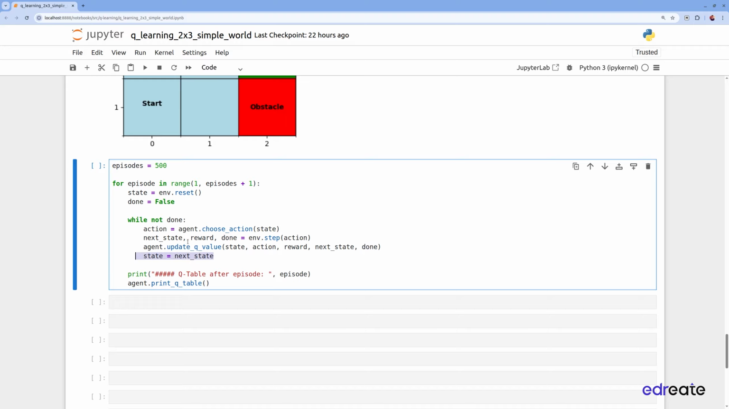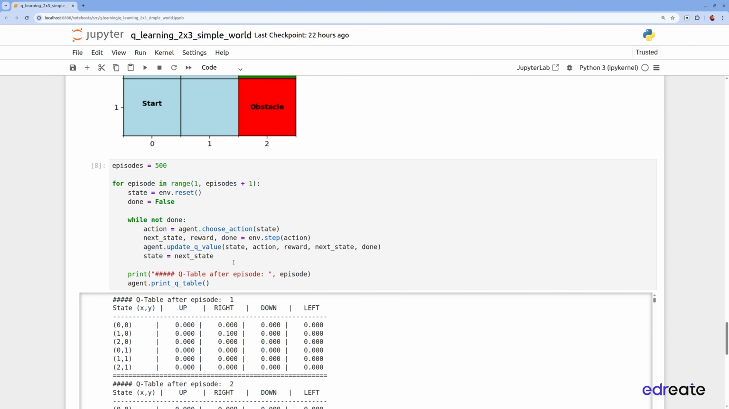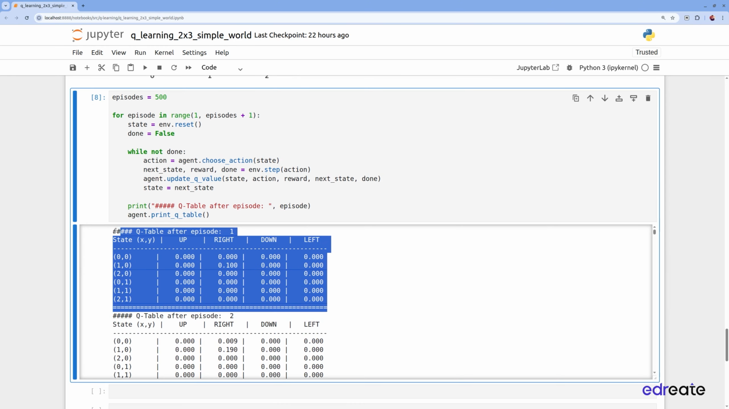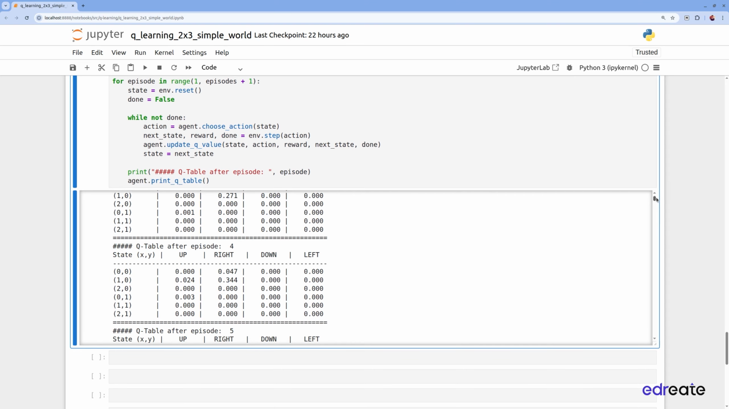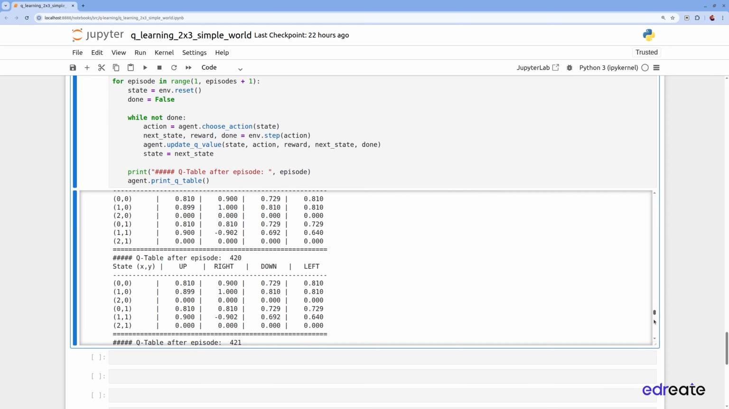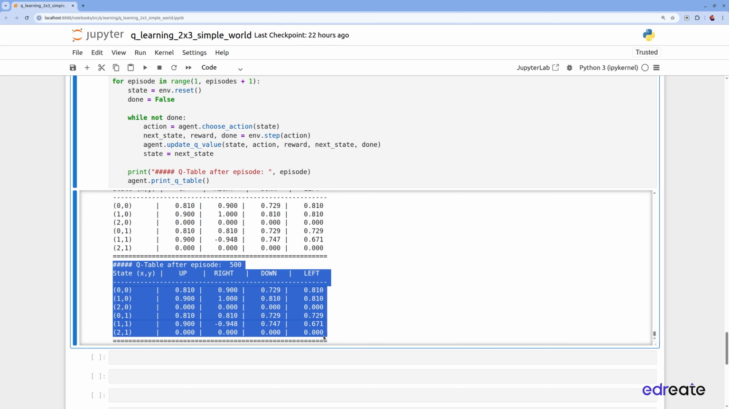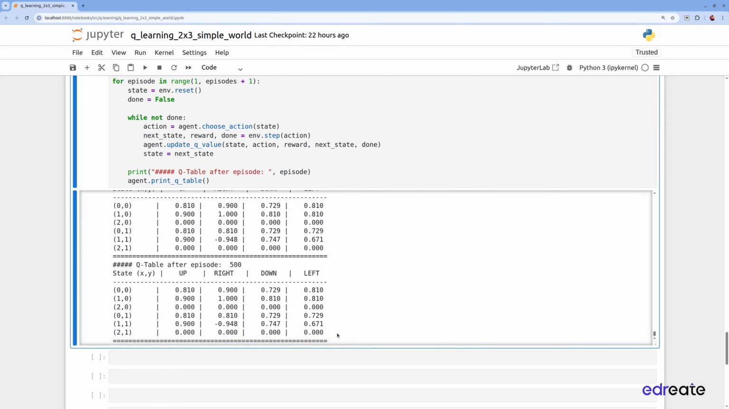Once the episode is done, we print the Q table so that we can see how it's changing after each episode. Let me do this. This helps us track the learning process step by step. When I run this, you will see initially everything starts 0, nothing. And after 500 episodes, you can see right here, I will scroll down to the bottom. After 500 episodes, you will see how the Q table looks like.